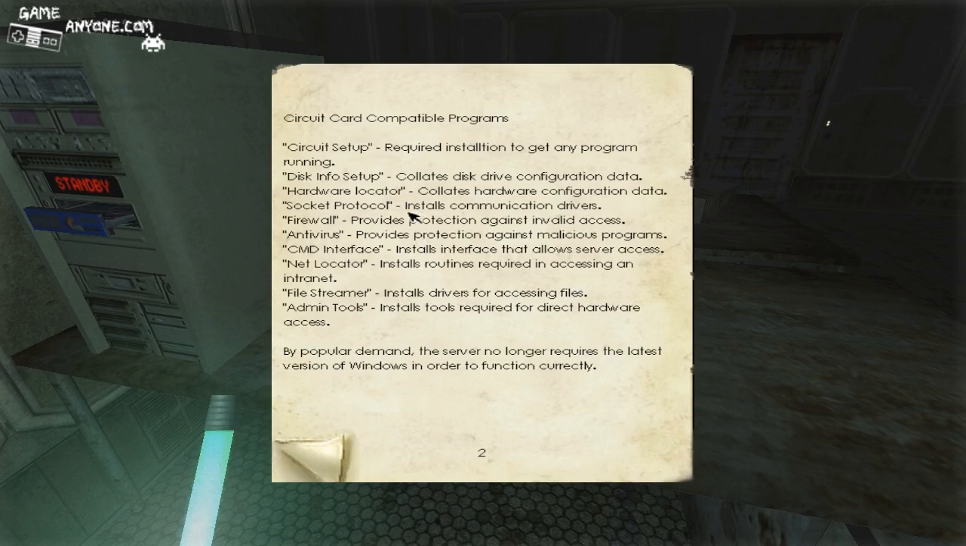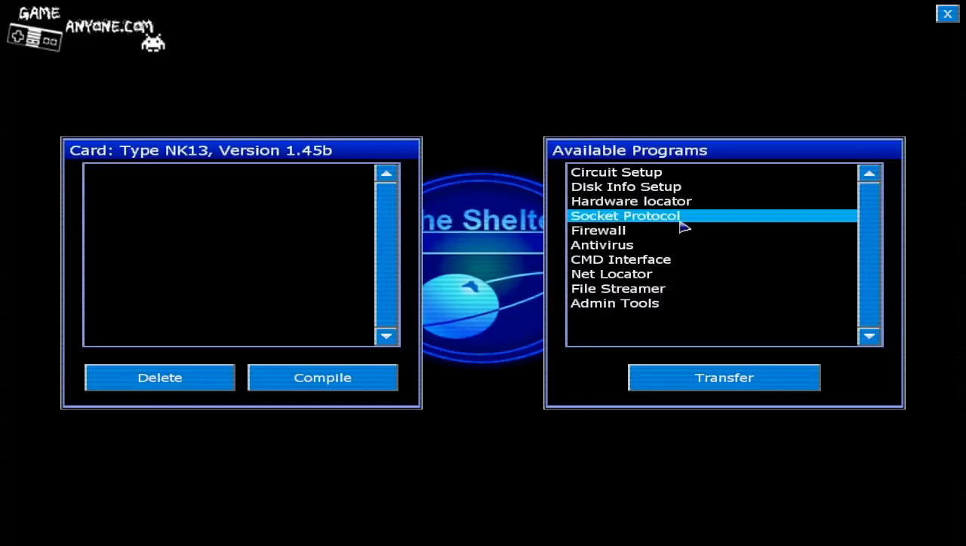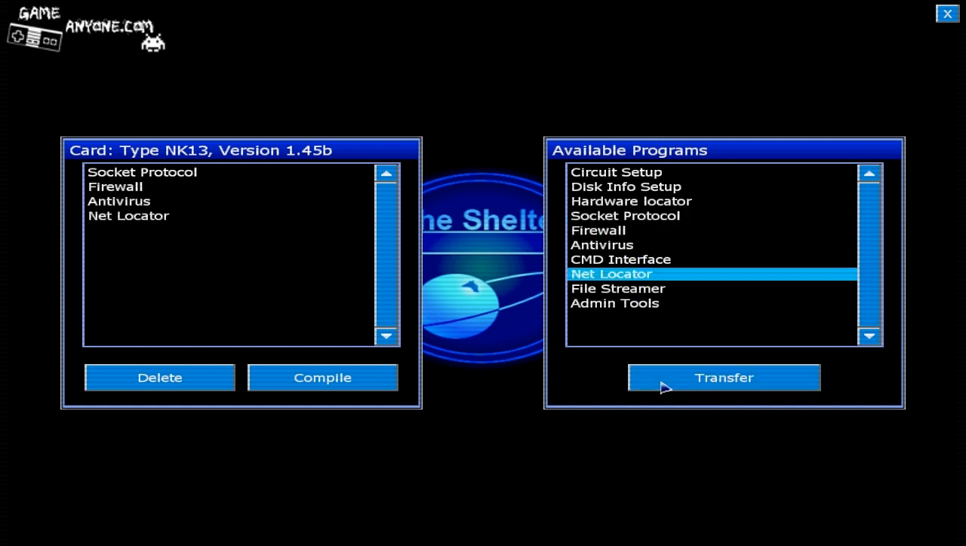Let's see here. So, socket, firewall, antivirus, net locator. Yeah, I don't know if I need more than that. We'll go with socket, firewall, antivirus, and net locator.